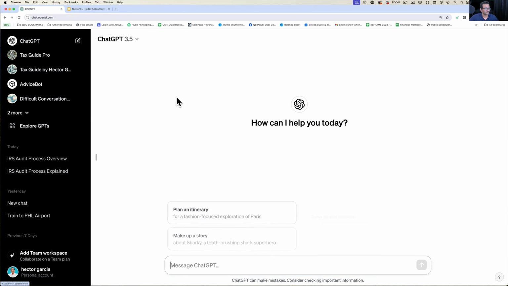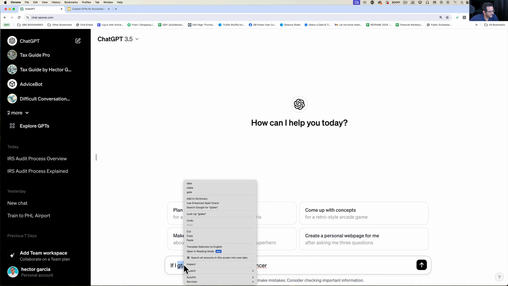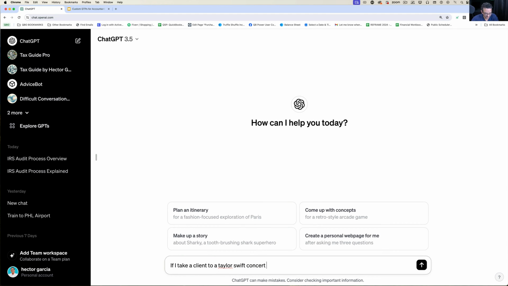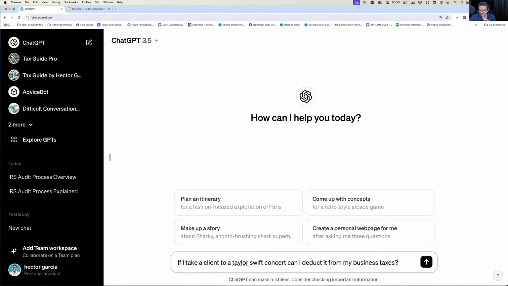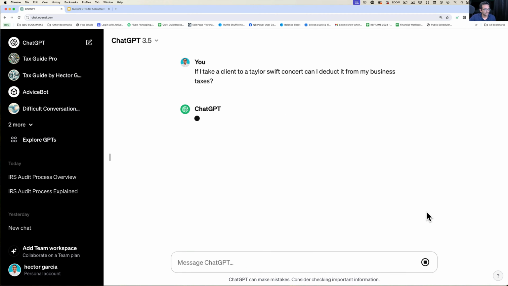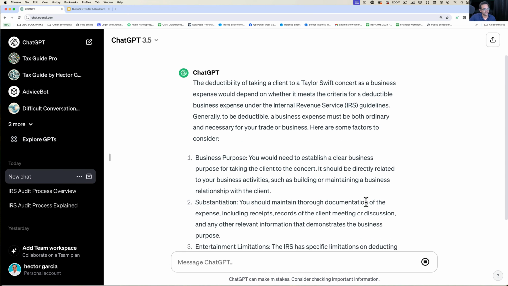Maybe let's use another example that would be monumentally different, which would be if I take a client to a Taylor Swift concert. Okay, so if I take a client to a Taylor Swift concert, can I deduct it from my business taxes? Okay, Taylor Swift is spelled correctly, deduct, and then business taxes. Perfect. So I'm going to ask again. Right now, it's got the custom instructions. So I'm going to hit send on that, and then there's my answer.